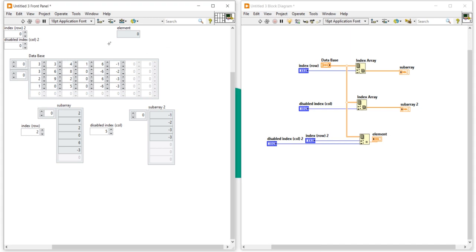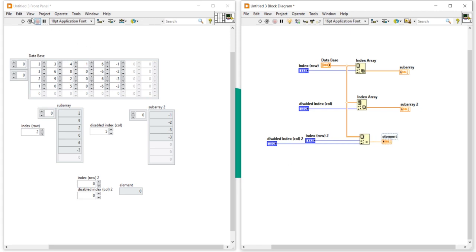Now you will get an element. Run the program and let's see only this one. If the row is 0 and the column is 0, 0 cross 0, the value is 3. Suppose it is 1 cross 1. In the 1 cross 1 the value is 6.